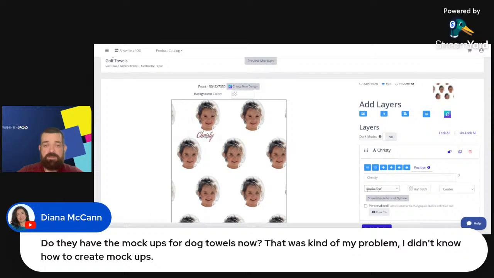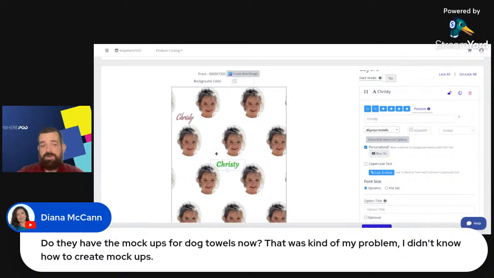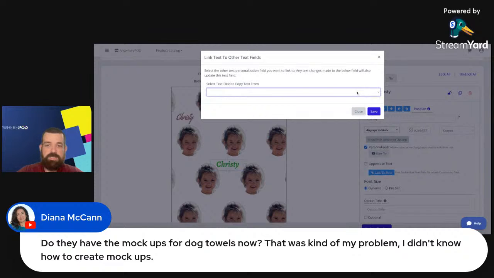And we can actually manually position this. So say we want this one here. Maybe we're going to fill up some of these blank areas here, right? Then what we can do is duplicate this. And maybe we want a different font, and we're going to do a different color like that. And we want it personalized as well, but we don't want the customer to have to enter in the name multiple times. So what we can do here is actually link to field.